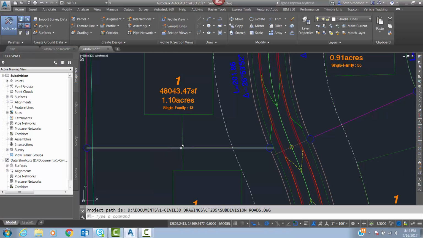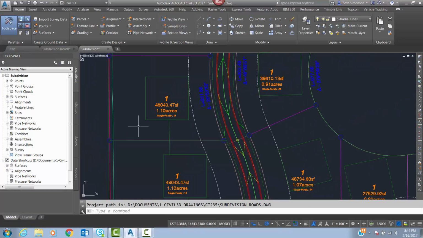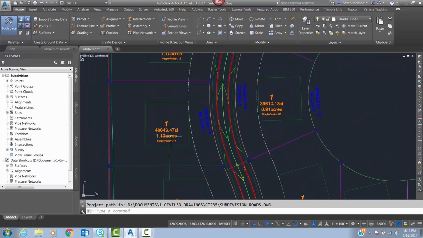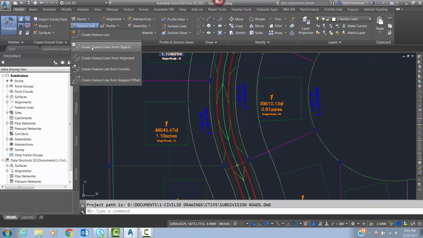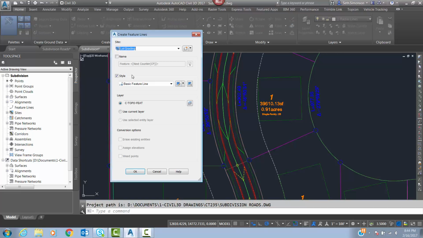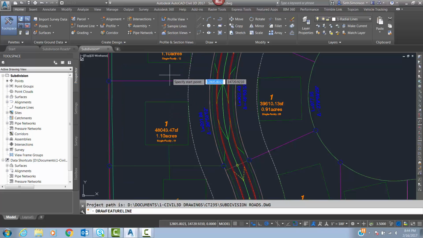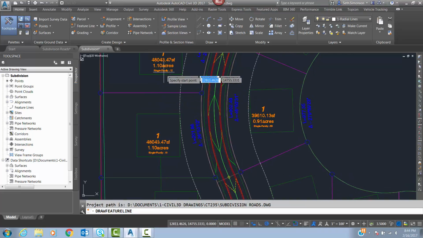So now I know I'm at that minus 1%. So I've done that one. Now it's time to do this one up here. So again, feature line, create a feature line, going to lot grading, okay, and line up so I have somewhat of a good balance between these two lots.